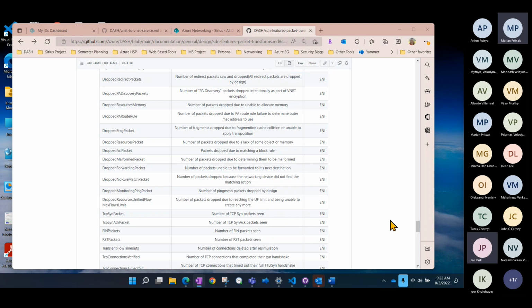Can I ask one question? Because we briefly went over those. I don't think there is any definition in Dash community of PA discovery. So I don't know what dropped PA discover packets mean. And the same goes for redirect.